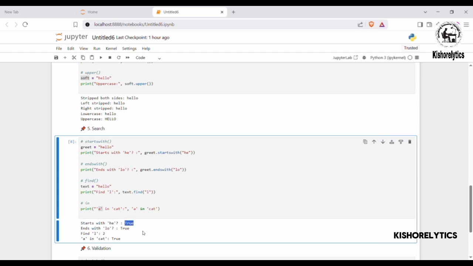And startswith and endswith are boolean functions. So I am giving the boolean functions to you guys. So that's it for the search functions.